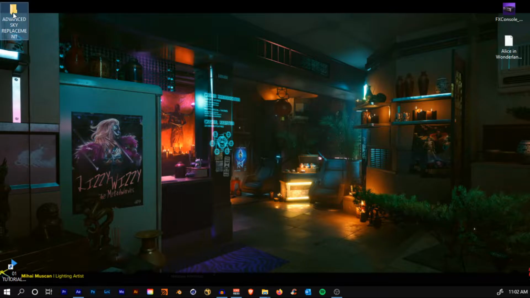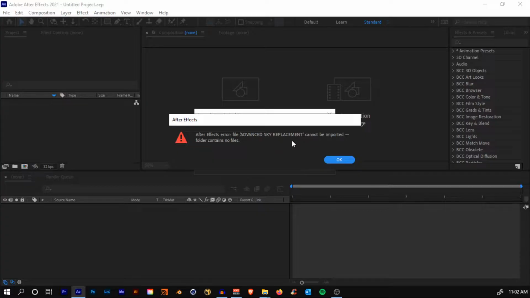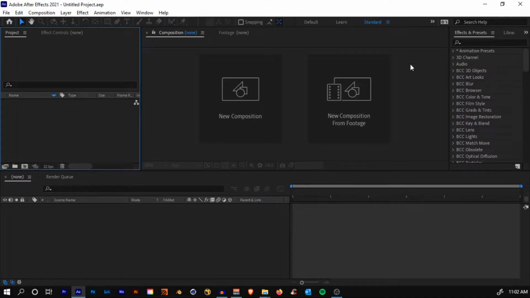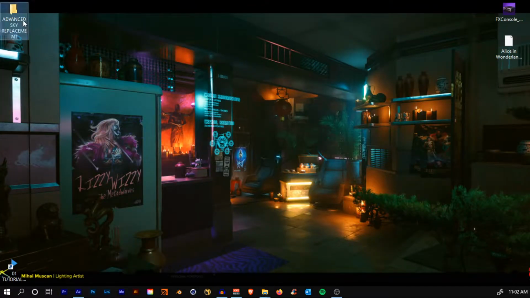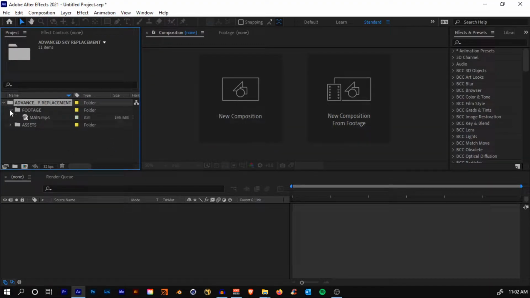Another thing: if you try to import a folder in After Effects directly, you'll get an error. Let me just show you. You'll get an error saying that it cannot be imported, the folder contains no files, but it has some files. I don't know why After Effects behaves like that. So all you need to do is hold Alt while importing. I'm holding the Alt key on my keyboard and just importing it. Right there, we have it all organized and ready to go.